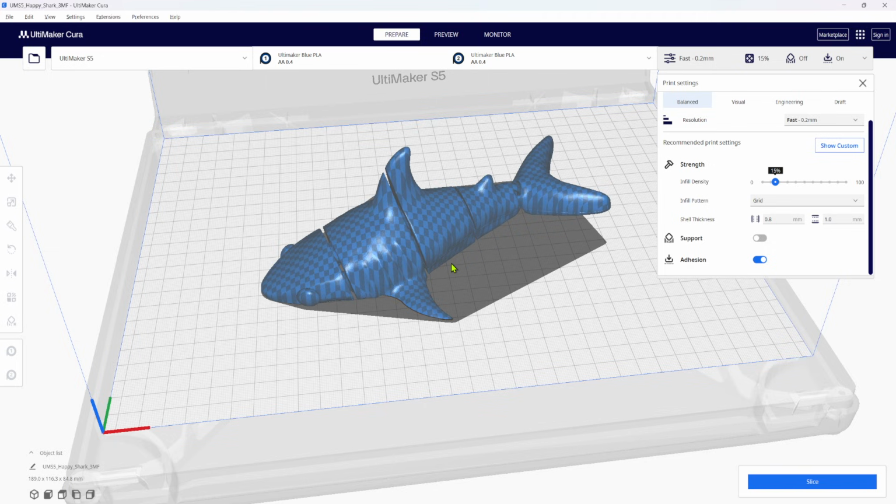You also need to know that this program is not a design program, it's basically just a slicer, a tool to prepare files for printing.